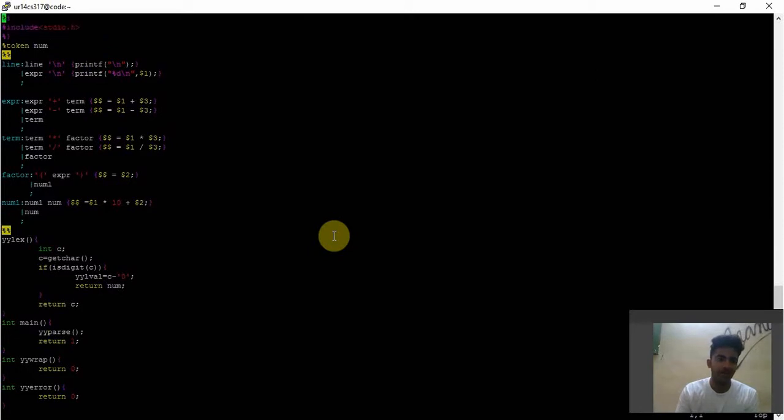Every Yacc program has basically three sections. One is for declarations, the second section is for all the rules, and then after that we have the subroutines, which is the basic code that we write. Each section is divided with two percentage symbols. So we'll take a look at this program.